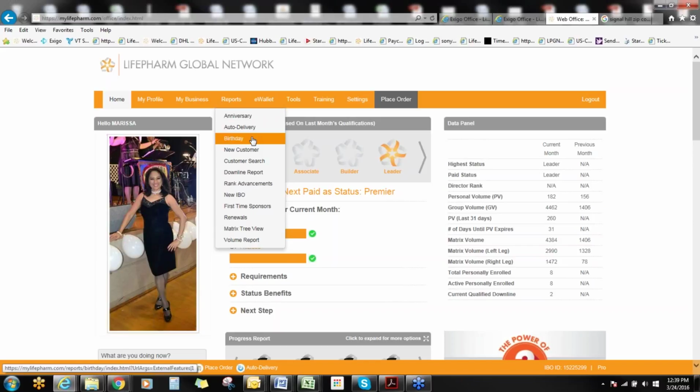This is also a birthday report. You can celebrate people's birthdays in your own team. It'll state their birth date, so you can go ahead and wish them a happy birthday either through the email or your own personal email as well. Your new customer report, I'll go ahead and click on that so we can take a look at that.